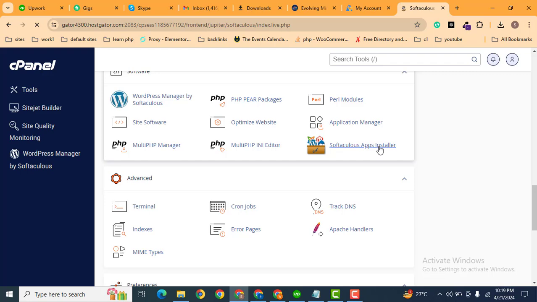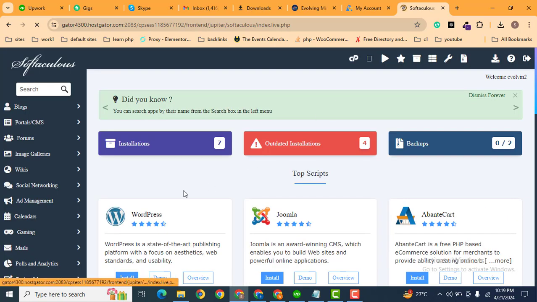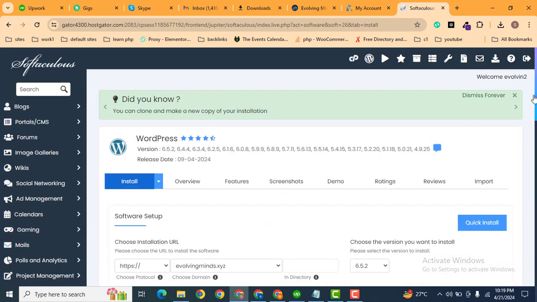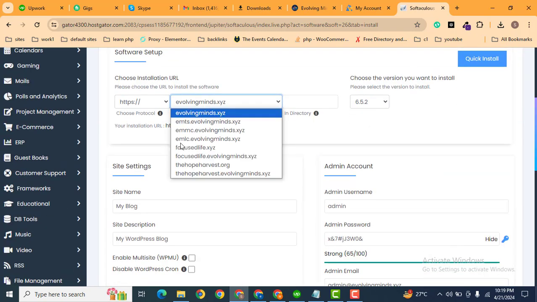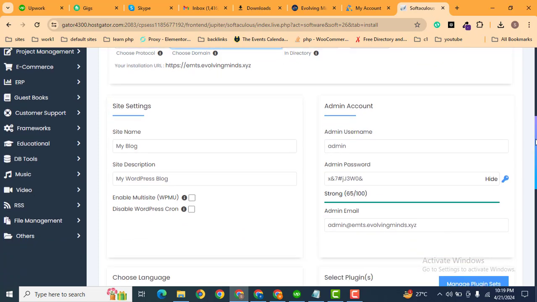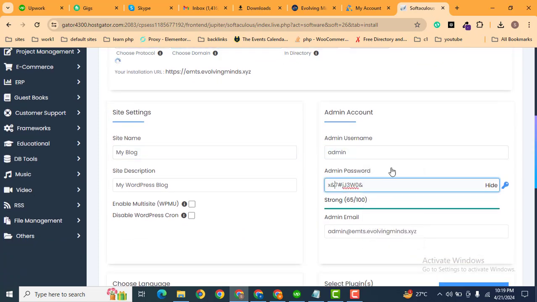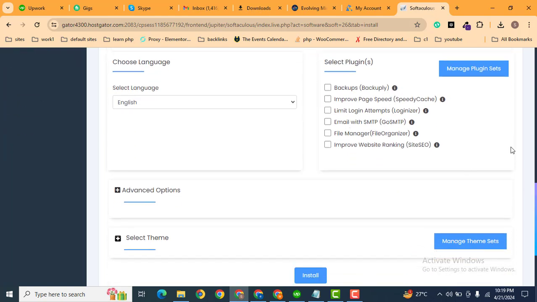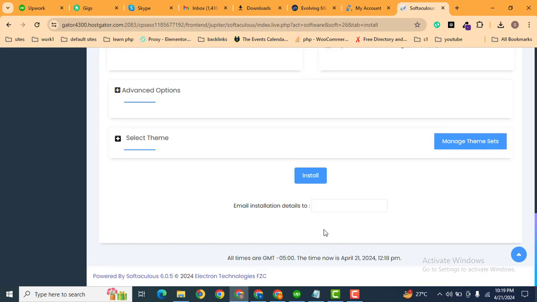Click on the app installer. Then the first one, WordPress, simply install it. Then scroll down and here you need to select your website or domain. Then scroll down, here you need to add login details: username, password, email. Then you need to select some plugins that you want to install. Then add your email here. Then click on the install button. After that, WordPress will be installed on your new domain.